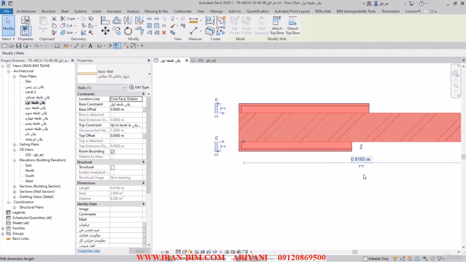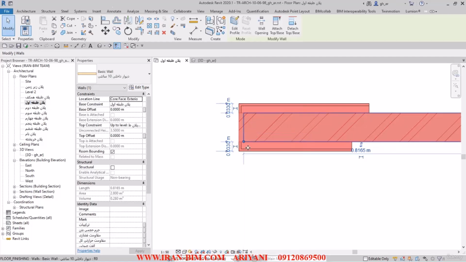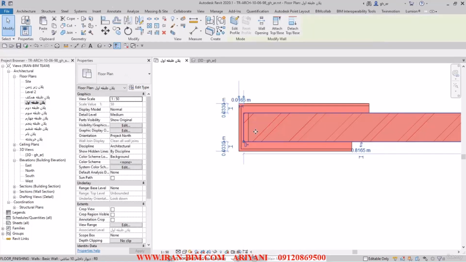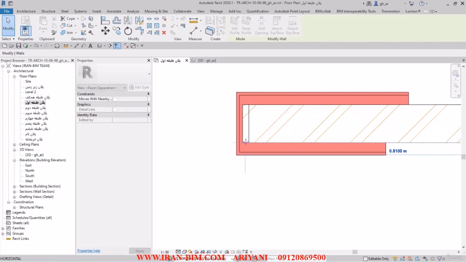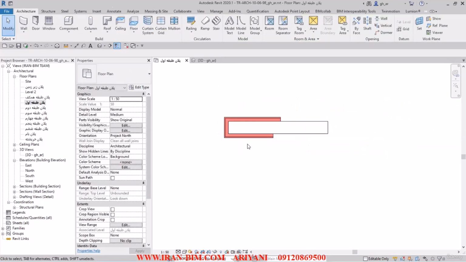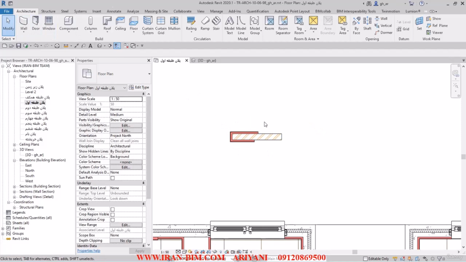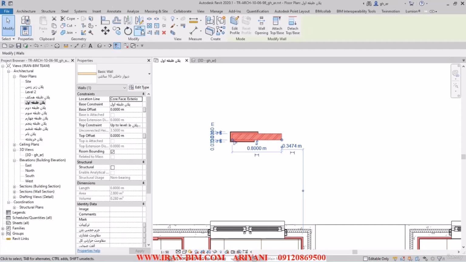You go here and select the wall, and as you can see right here where the joinery turns, you have this small circle. Just right click on this and hit disallow join. Then you have to drag the wall and make space for the joinery. So there we go, this is how you fix this issue. This was the first tip.